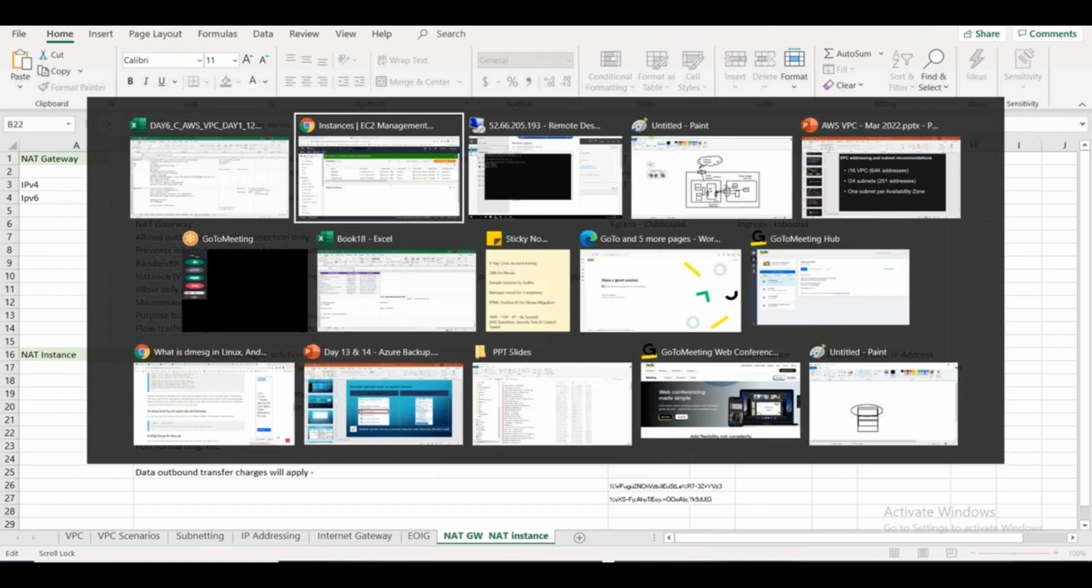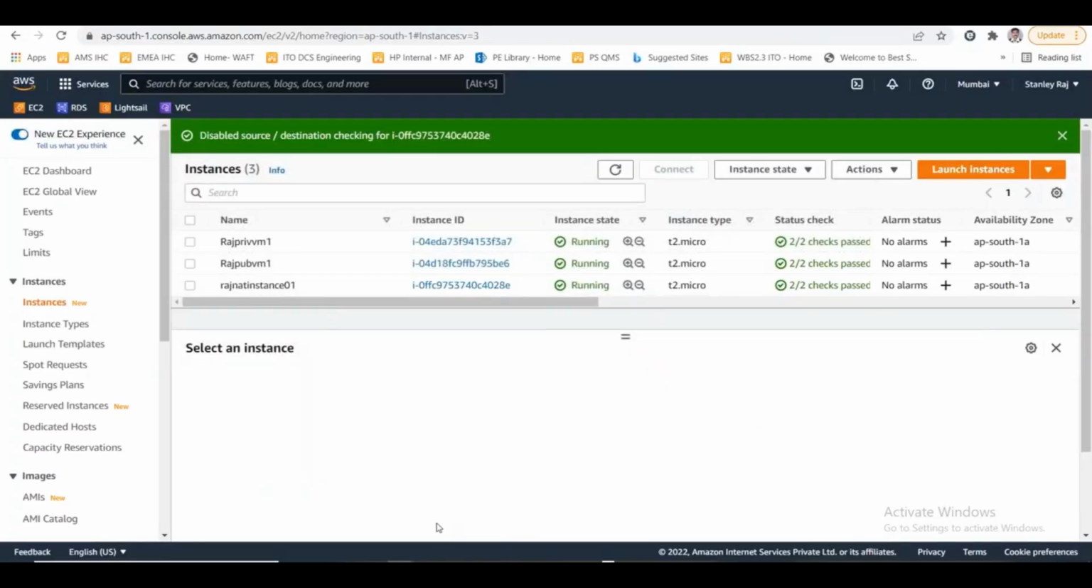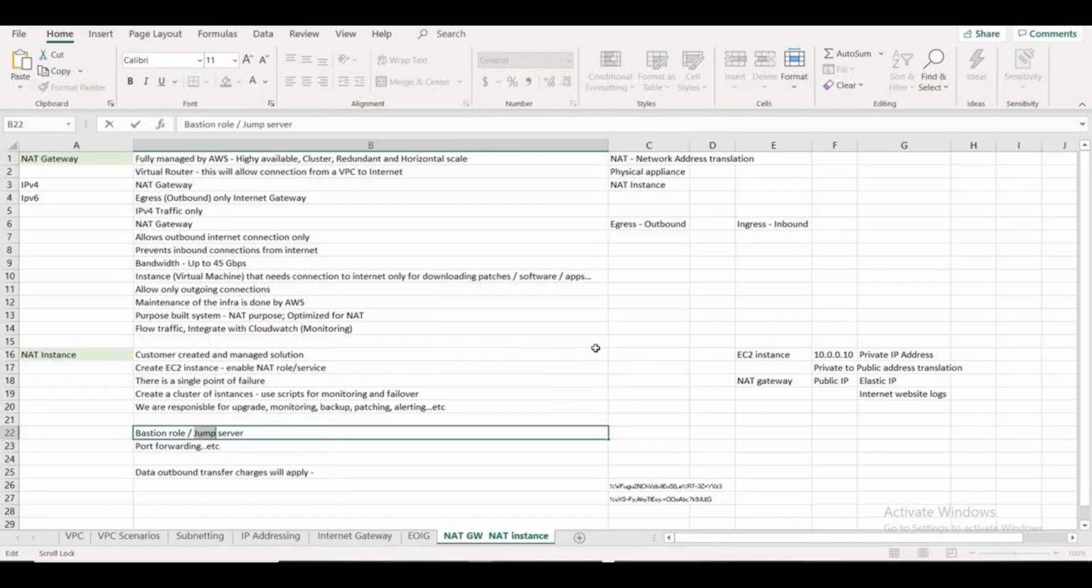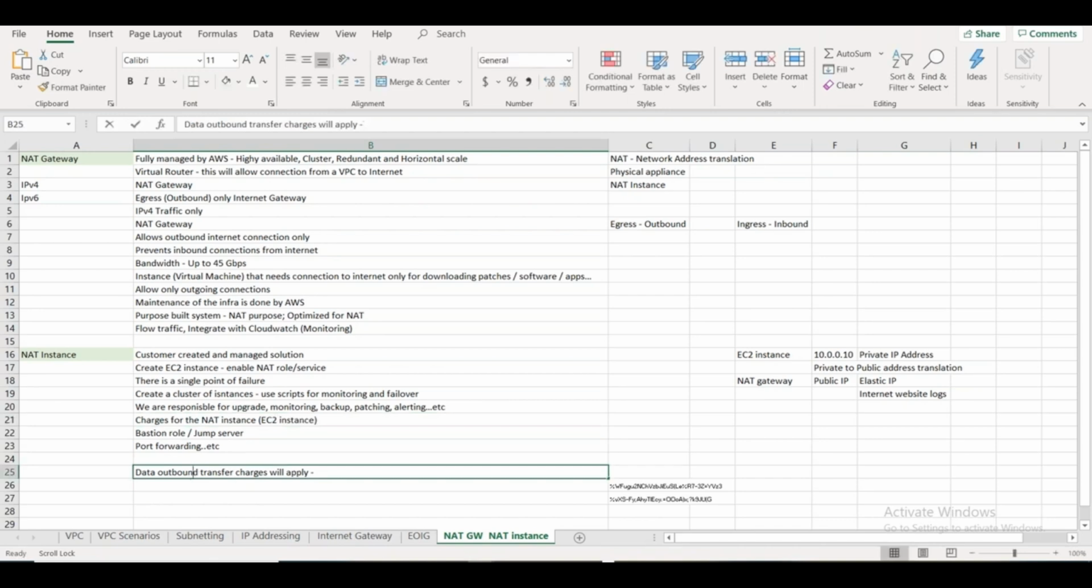So any questions on these two concepts, NAT gateway and NAT instance? So the speed on this would be like whatever you have, I mean the bandwidth. Yeah, the charges will be for bandwidth. The charges will be like charges of a VM, charges for the NAT instance. Yeah, NAT instance charges, correct. And also the data transfer out from that.